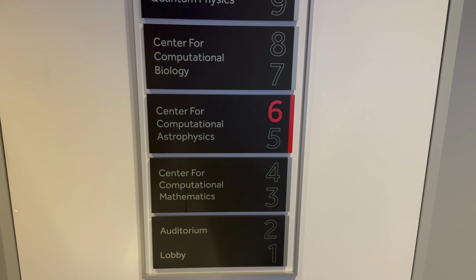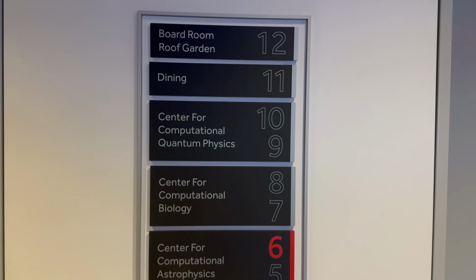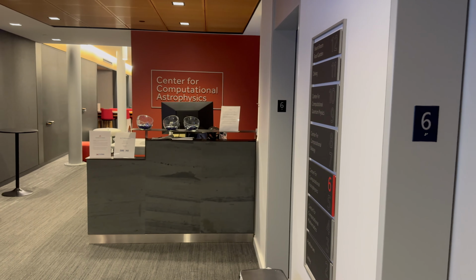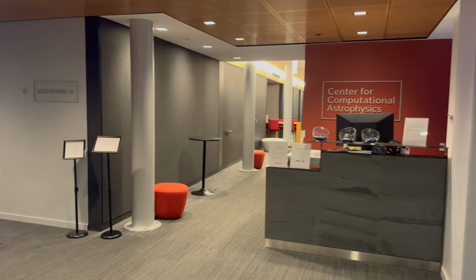So there are 4 main departments. You've got the Center for Mathematics, Biology, Quantum, and Astrophysics. Every single center has 2 designated floors in the entire building of the Flatiron Institute. The Center for Computational Astrophysics, or CCA, is hosted on the 5th and 6th floor. If you can see here on the elevator directory, these are all of the different centers and all of the different floors.